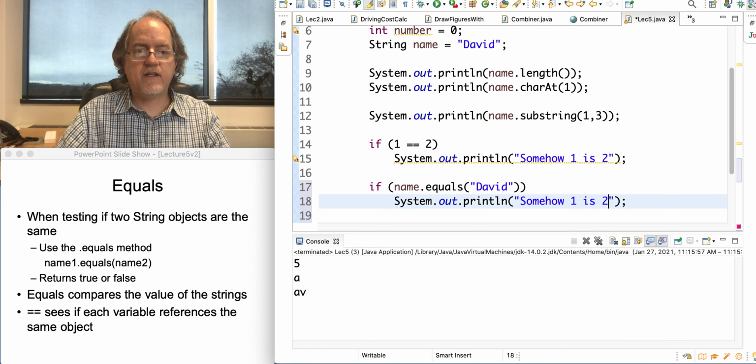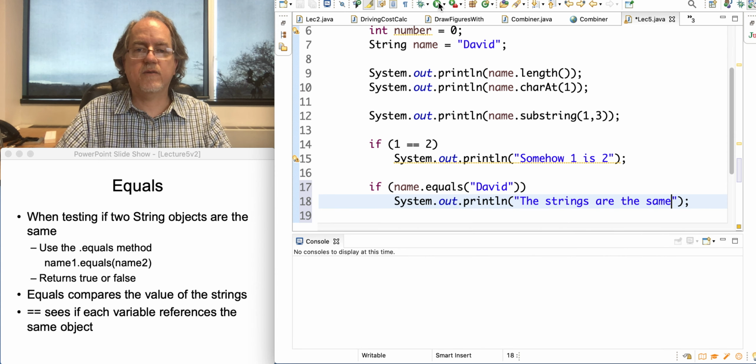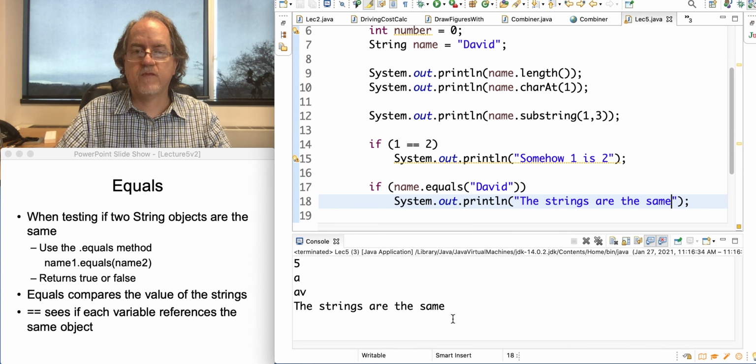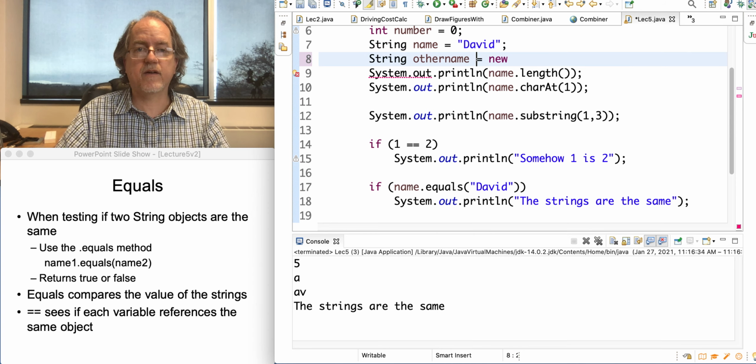So if name.equals("David"), print "the strings are the same," and that's going to be true. Let me make another string. I'm going to make it a different way using the new keyword. Most objects are made with new. Strings are special in that you can just use a literal hanging out here. But this says make me a new string with this starting value.